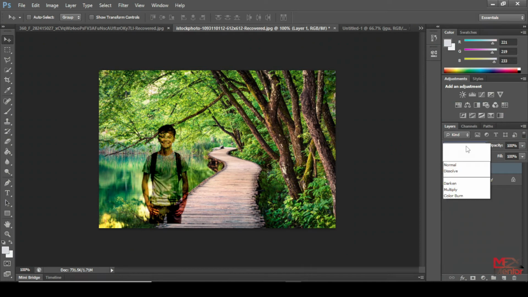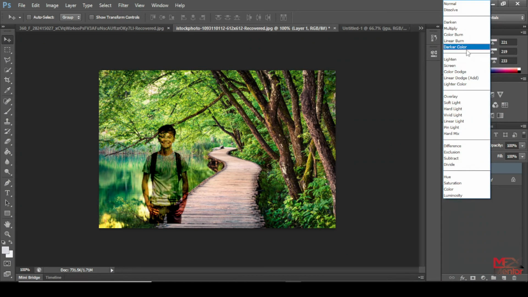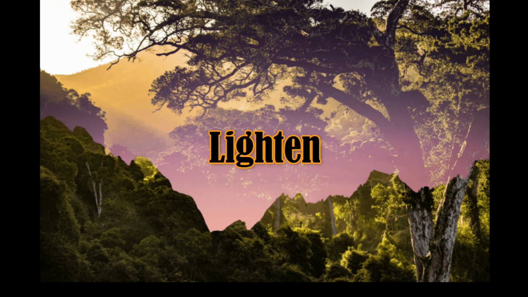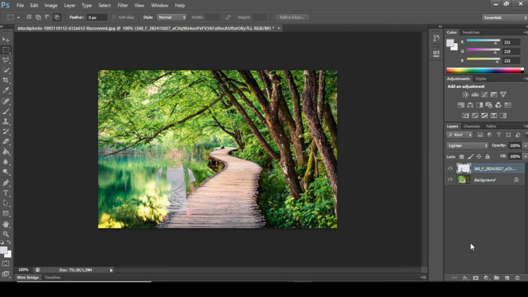Darker color blending mode is similar to darken mode, but it determines the darker color based on the combination of all channels instead of just one channel at a time. Lighten blend mode, similar to darken blending mode, compares both layers in each channel and retains the lighter color.